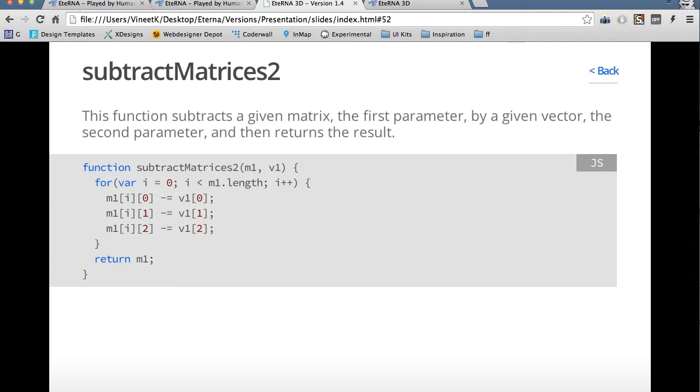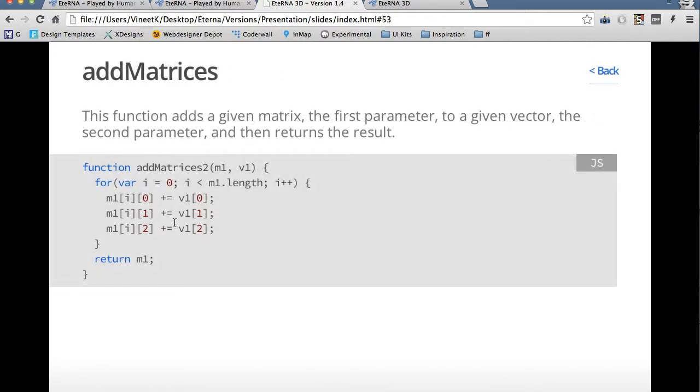Next, this subtracts a vector from a matrix. So the vector has 3 elements, and the matrix should be a 3x3. And then this is the same thing except for adding.